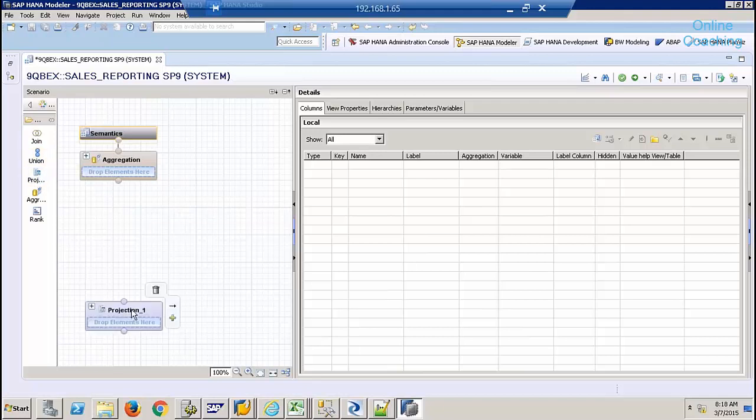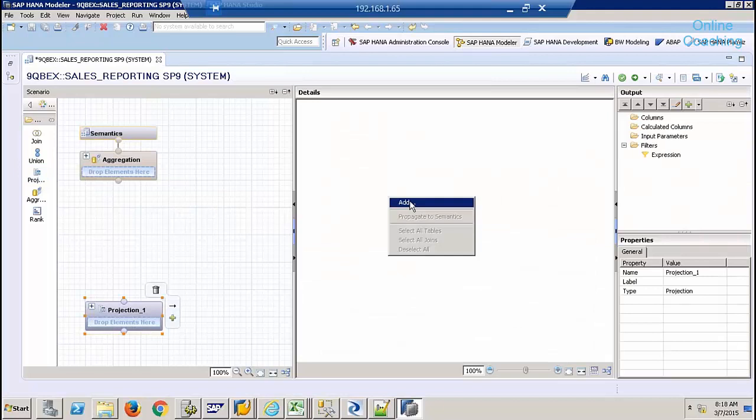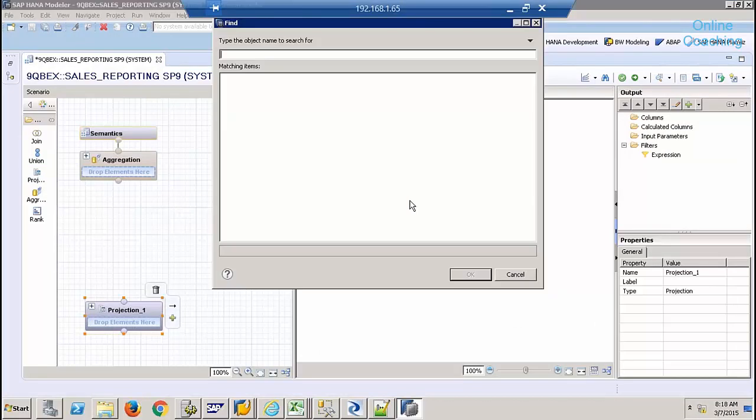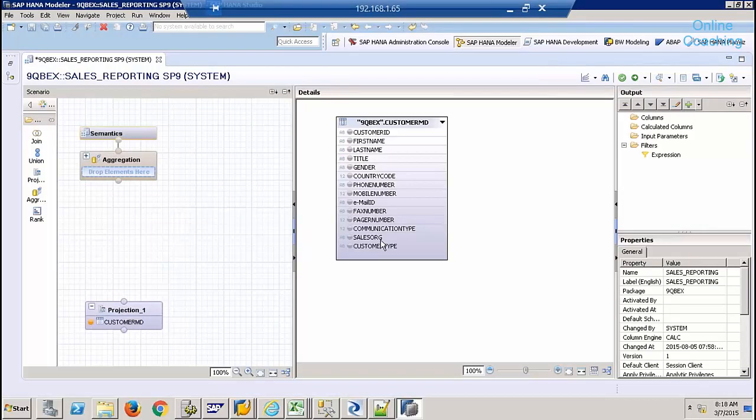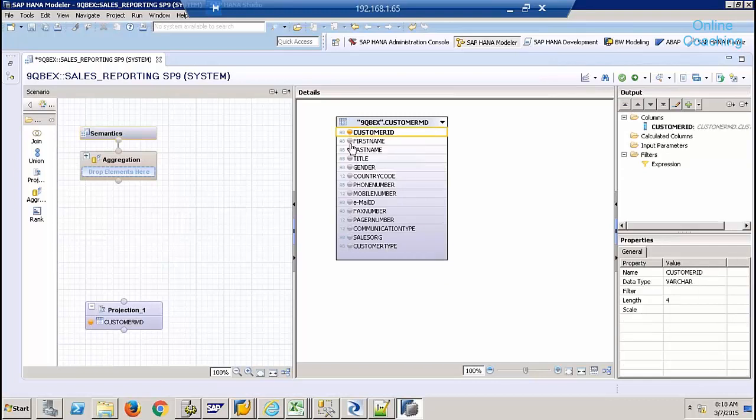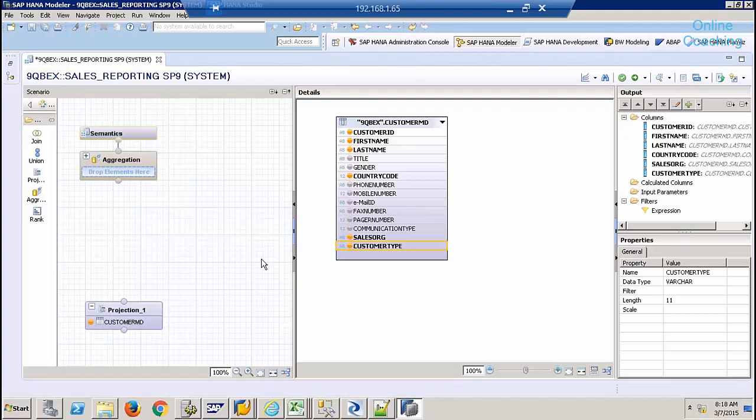So using projection node, you can just project what columns of the table you want. So mine is customer MD, which is in which schema? 9 cubics. This table. Now from this table, do you want to project all the columns for the reporting? No, right? I just want to project only some. You can choose, like, I want customer ID, first name, last name is okay. Country code I want. So sales org, and I want customer type. That's okay. So like this, we can use projection to project only the columns you want.